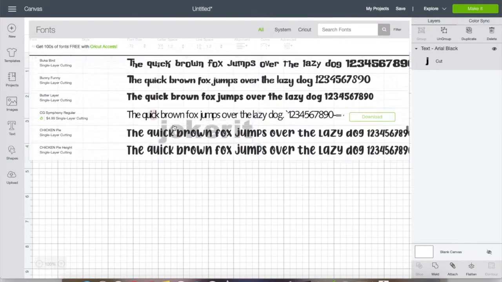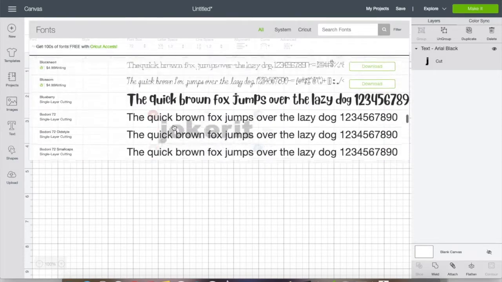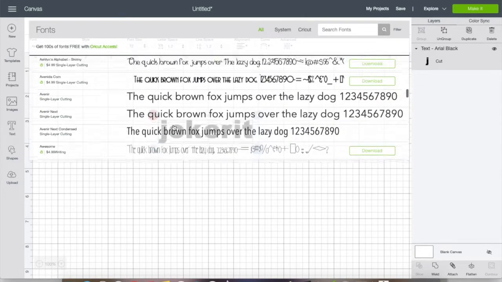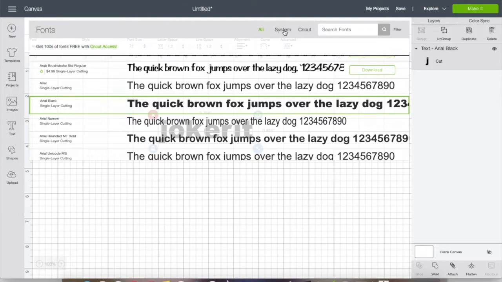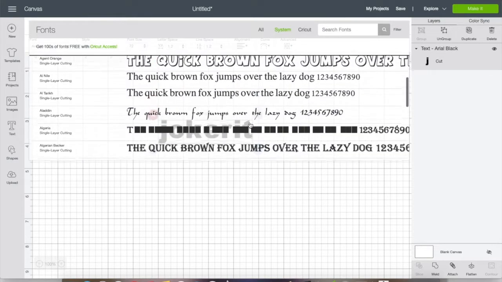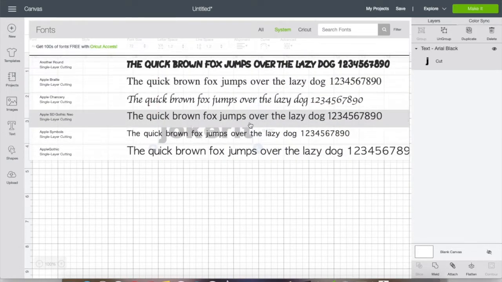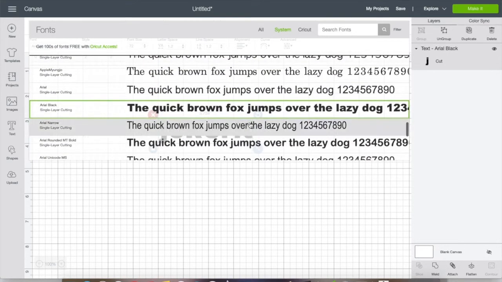Now, if you want to search just your fonts, the ones that don't have to be paid for or ones that you have downloaded, you would go to System. This is all of the ones in your system that are free to use. So if they automatically came with your computer, like a lot do with Microsoft Word and that kind of stuff, or if you downloaded them from another third-party site, such as DaFont, which I'm going to show you in just a few minutes, they would all be here.